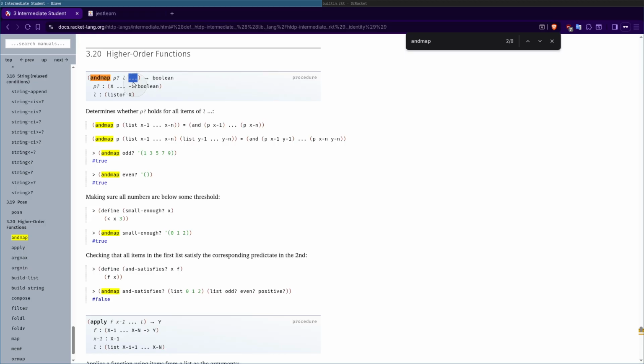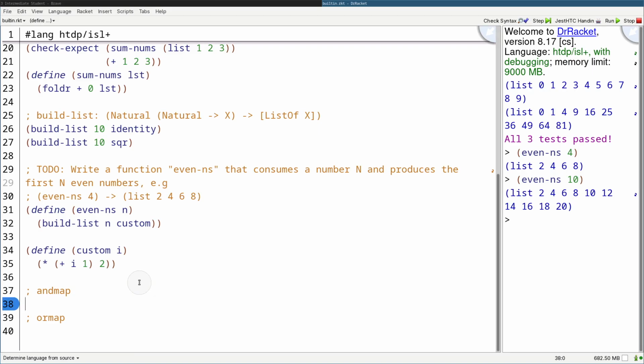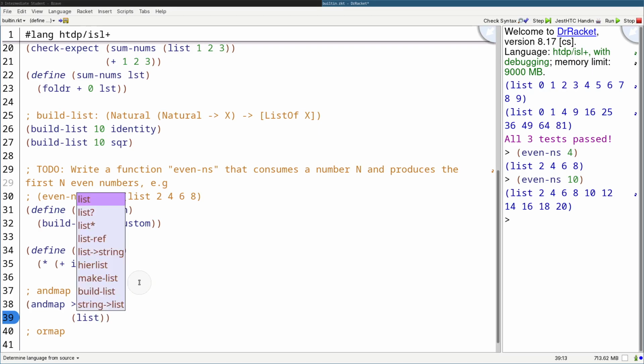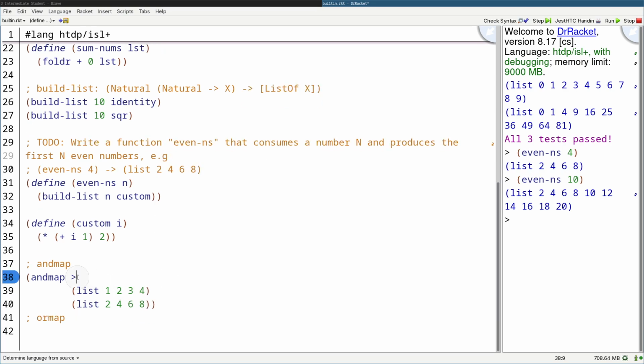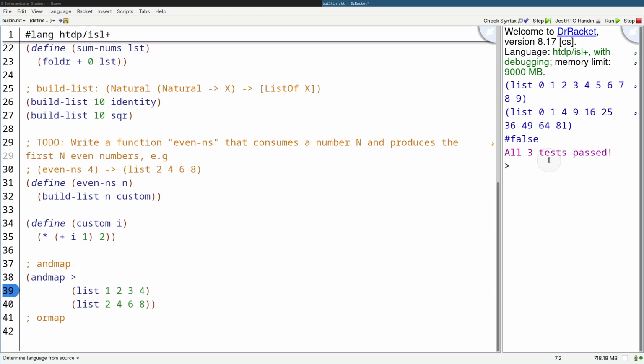You can pass in 2 lists, and then this would have a second argument. So let me demonstrate that. So andmap, let's say greater than, and I'm going to pass in 2 lists. List 1 is 1, 2, 3, 4, and list 2 is 2, 4, 6, 8. So it's going to say, is 1 greater than 2, is 2 greater than 4, is 3 greater than 6, and is 4 greater than 8? And the answer is no, because 1 is not greater than 2 off the bat. So I run that code, we get false over here.